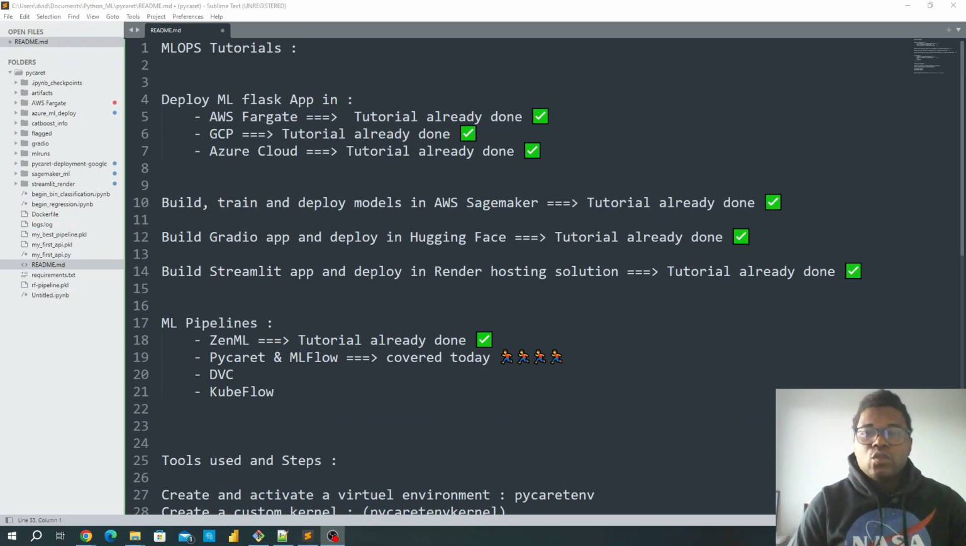Today we are going to cover one important part of this journey. We are going to cover PyCaret and MLflow. As I said before, PyCaret makes our life easy, okay? Because it's a low-code solution. They allow us to automate our ML workflow.